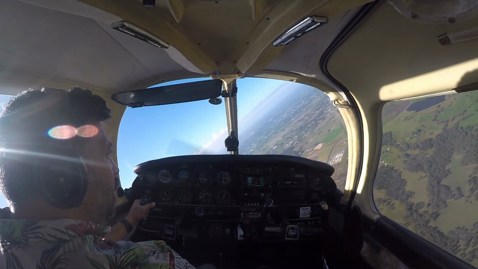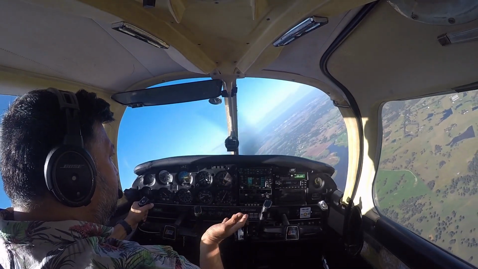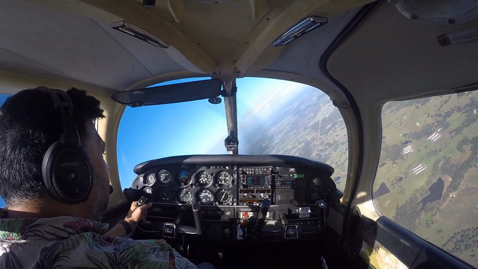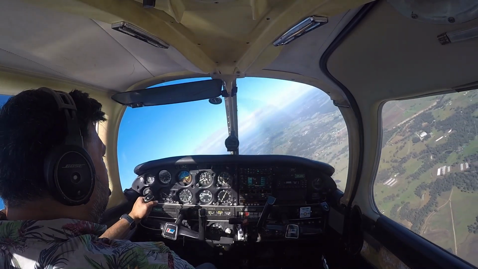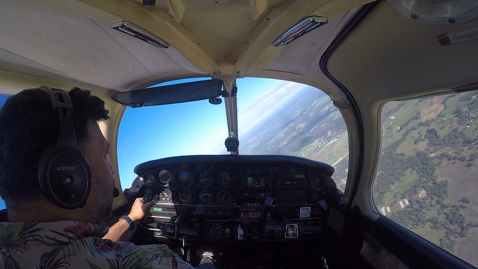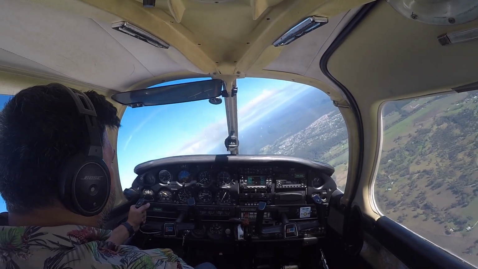I can feel the G's acting on my neck because the plane is tilted to the right, and I'm trying to keep my head to the left. And my chest a little bit. And yeah, it's a little scary sometimes when you see the ground below you.